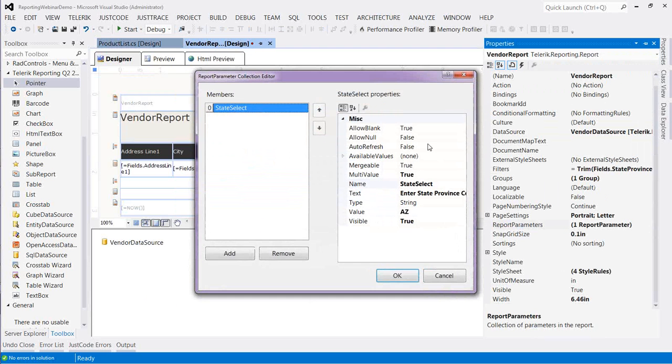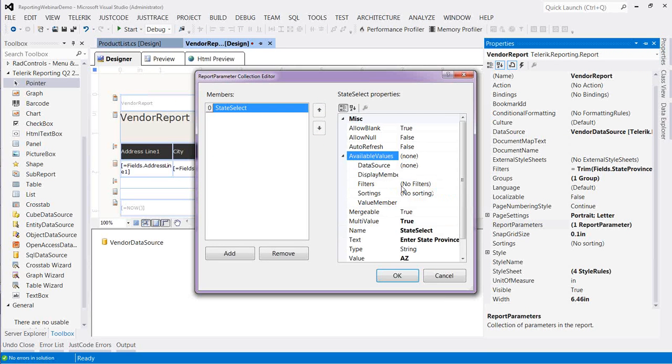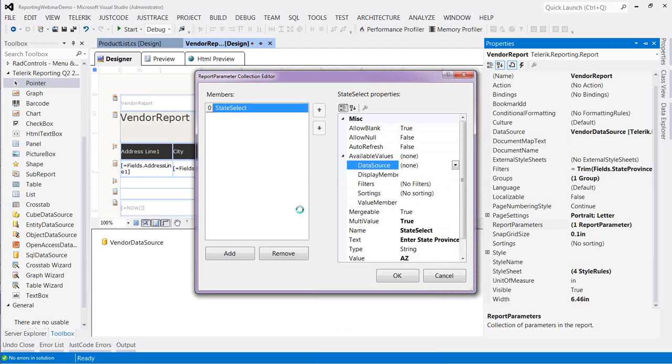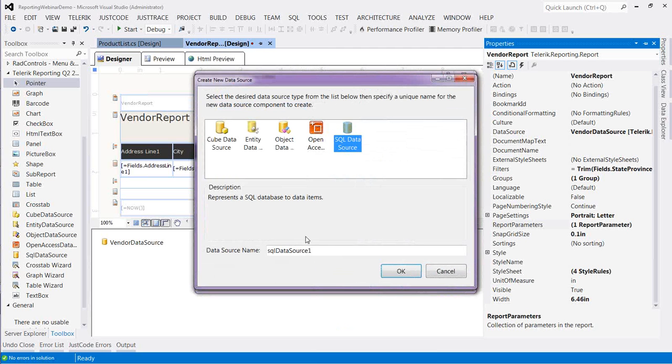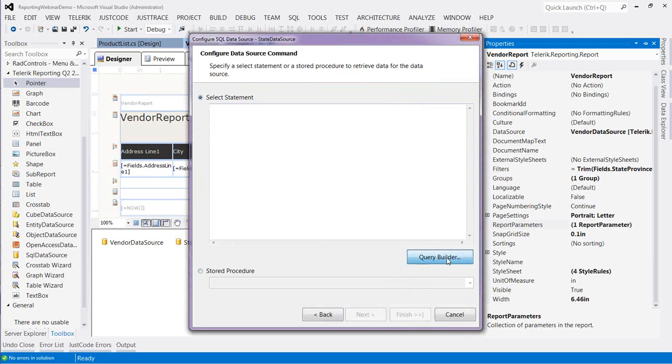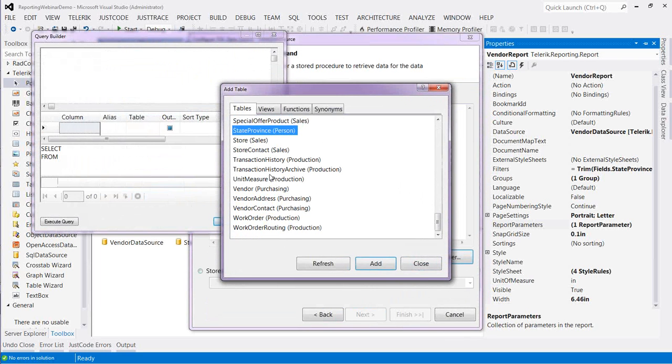I'll go to the report parameters again. I'll say available values, so it has not taken anything. So I'll just go here and create another data source now. So last time we didn't create because I canceled the whole thing. So I'll say state data source, and then I will say select Adventure Works, query builder, state province.